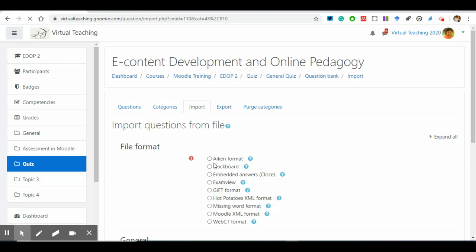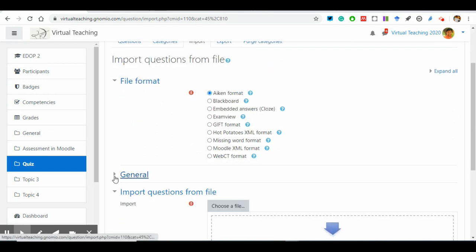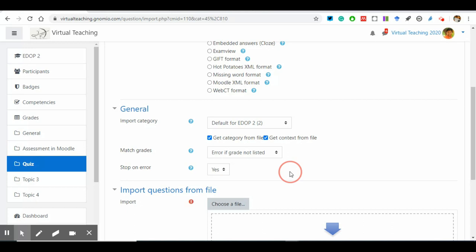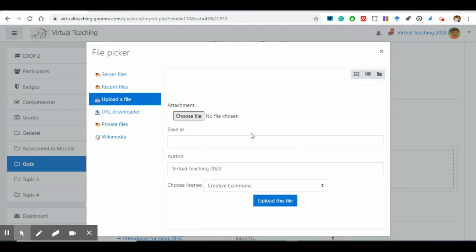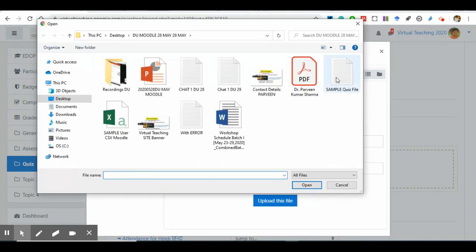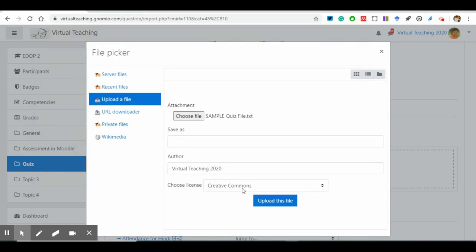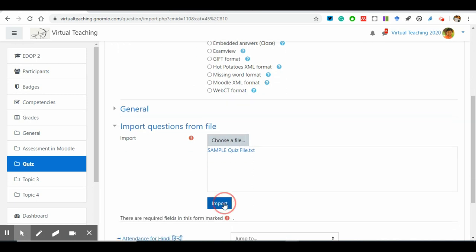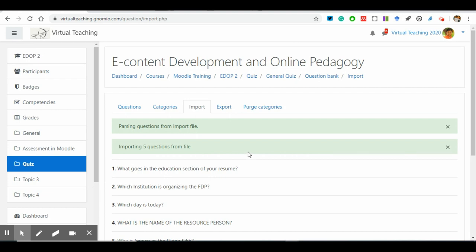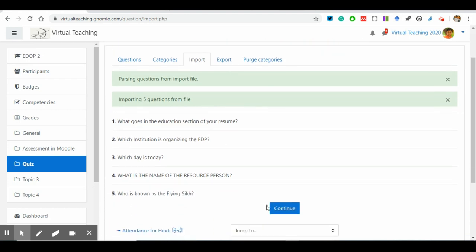Now you people have got to know what format is there. Can you please tell me which file format? Choose, then upload a file. Go to sample quiz file. Upload, done. And import. Any red line means error. Any green line means okay. Five questions listed. Five questions were there.